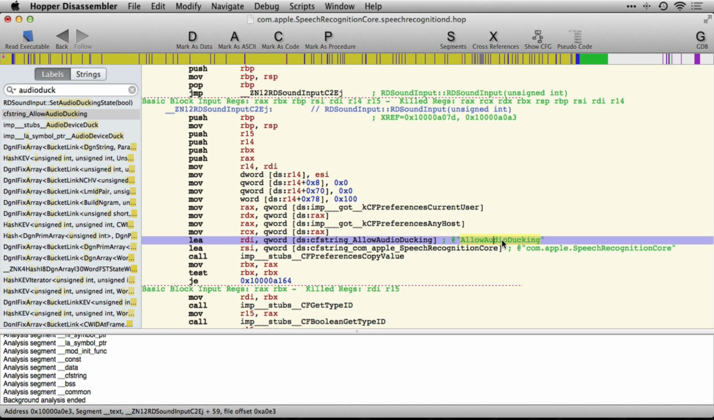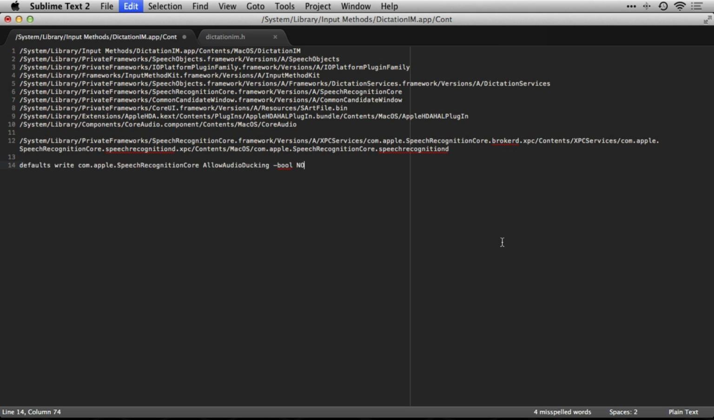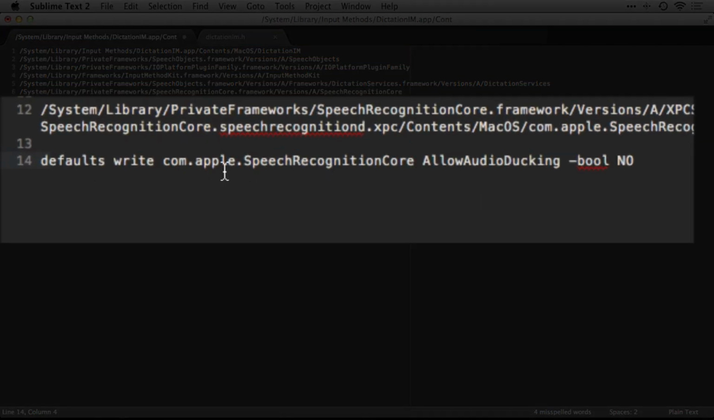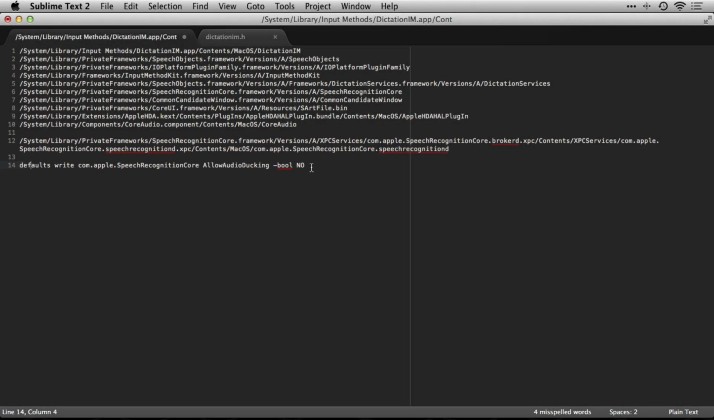Okay, let me record this piece of information that we just found. I'm going to jump back to my scratch pad, and if I was going to do this from terminal, it would be a defaults write com.apple.speech recognition core allow audio ducking bool no. So we're telling the speech recognition daemon you are not allowed to do audio ducking. So let's give that a whirl, shall we?